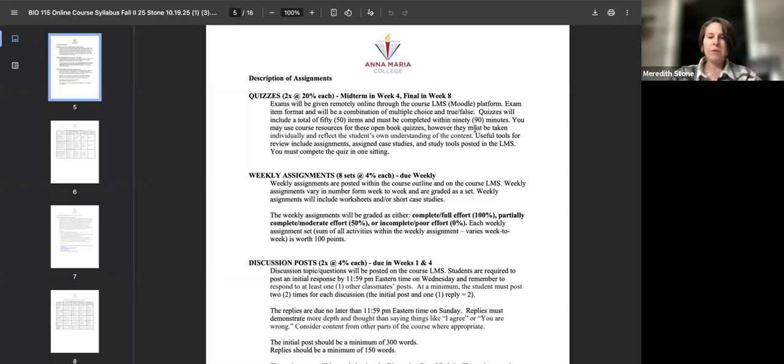To review for this quiz before you begin, tools that will be useful might be the assignments you've had, the case studies that you've worked on, and any other study tools like Quizlets that have been posted in the Moodle. You do have to complete the quiz in one sitting. So I'm going to stop sharing that now.